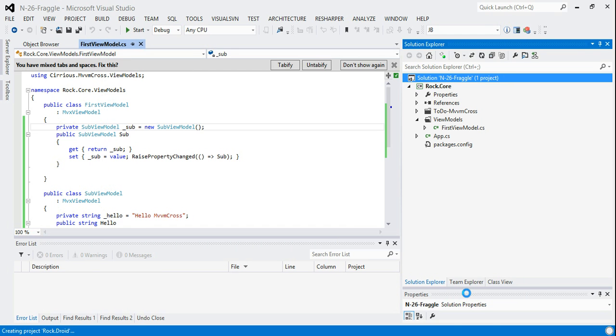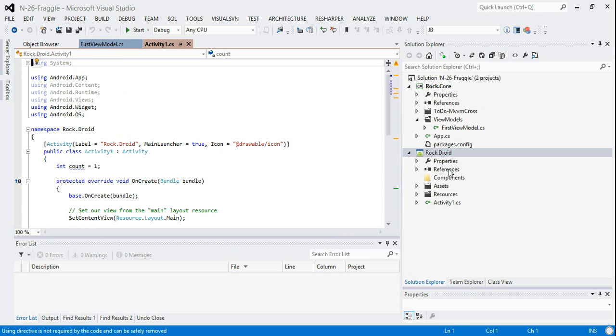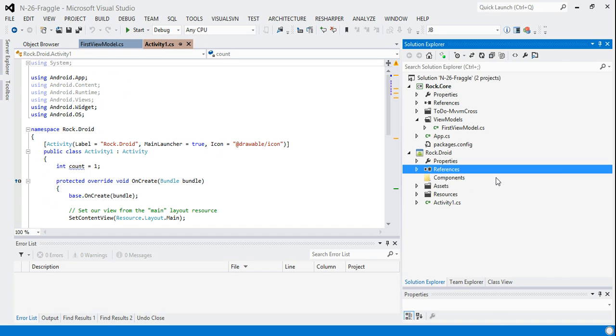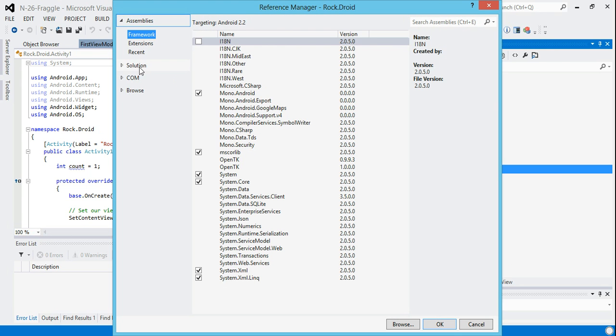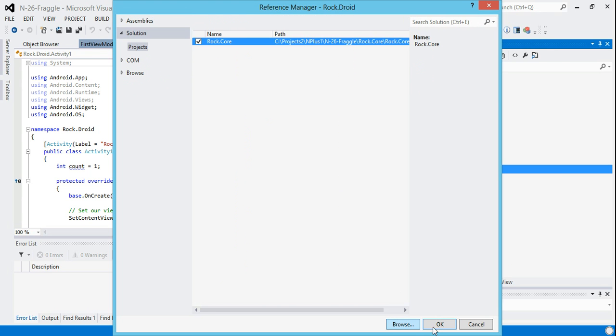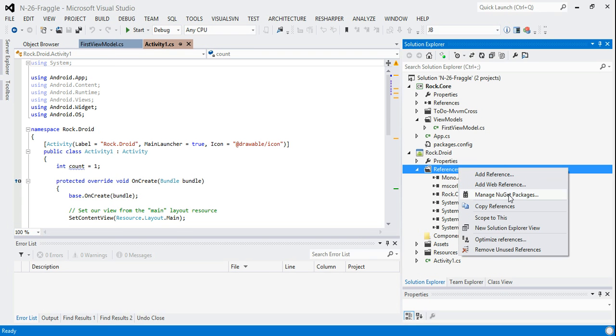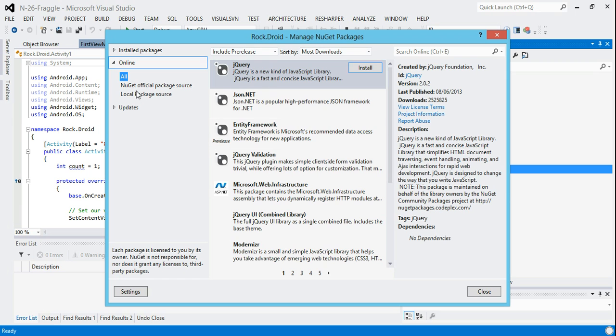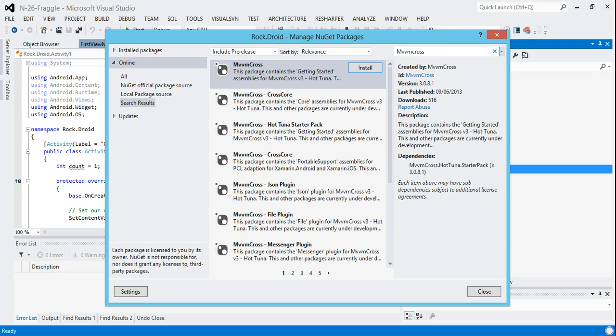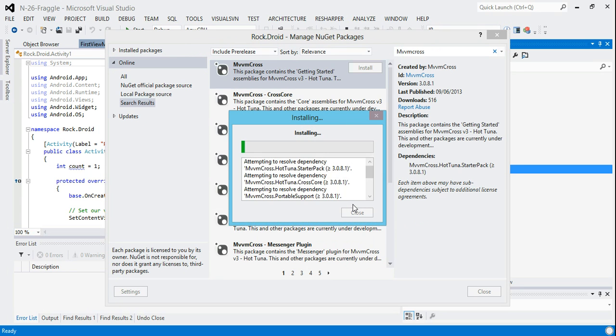And hit OK. And that should go off and generate it. And then I'm going to do my normal things of adding a reference to the core. Gosh, it feels like a long time since I recorded an N+1, so I hope I don't do too much wrong. And then I'll add a NuGet package for MvvmCross, which will add everything I need.